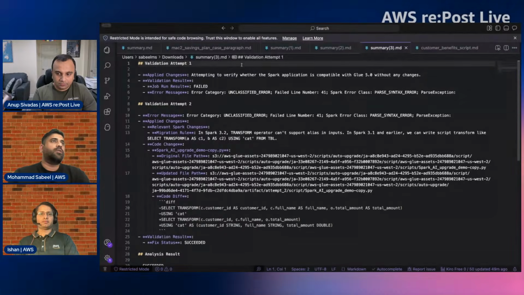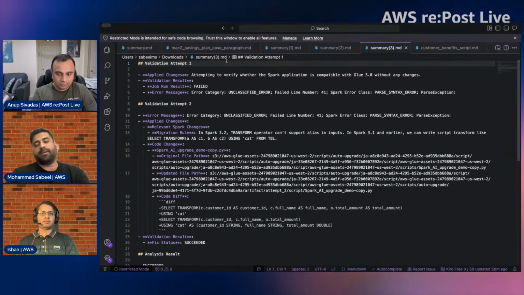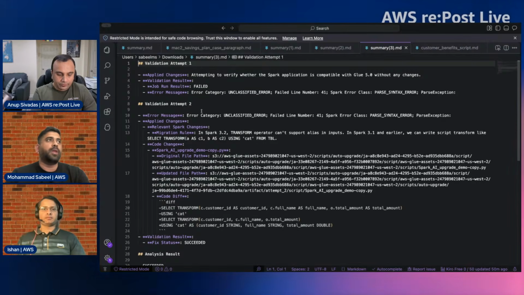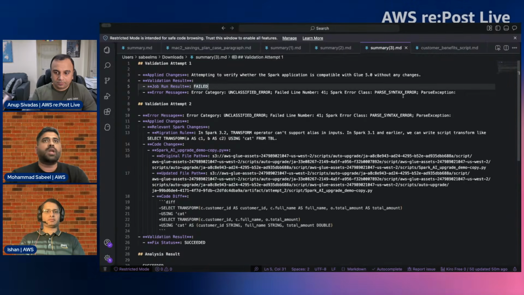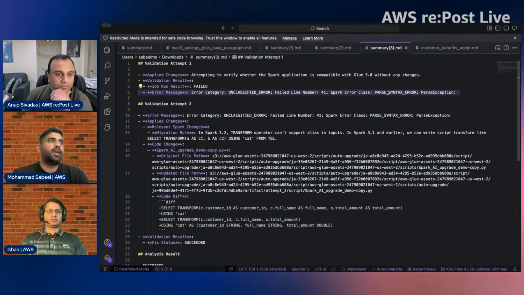So please switch to my other screen. This is what I downloaded. This is the validation attempt, the summary of the analysis that the GenAI application actually came up with. Now you can see here with the validation one, where it encountered the problem, like the same issue that we encountered, right? The parse syntax error. And in the second attempt, it basically did the analysis.